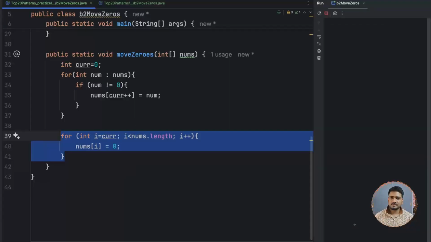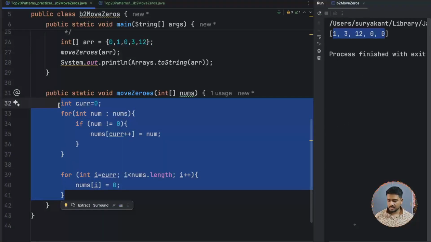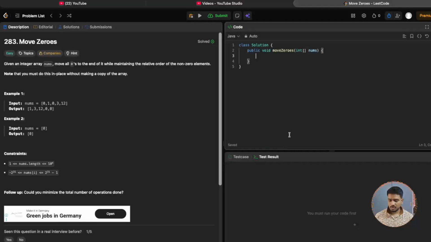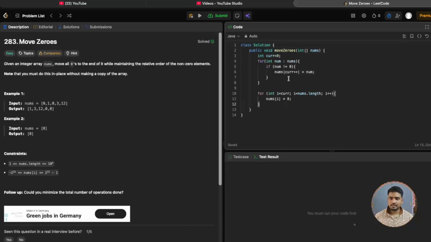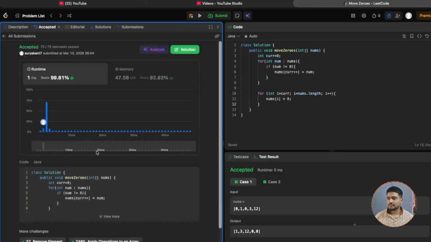Let's try to run and see. Yeah, you can see this is the input and this is the output of this array. All the zeros are shifted towards the right. Now let's take this program and try to run it in LeetCode. I'm just pasting it in LeetCode and running it, and you can see it succeeded on all the cases. Now let's submit this. This is being submitted currently and you can see we are beating 99.8% of the folks out there.